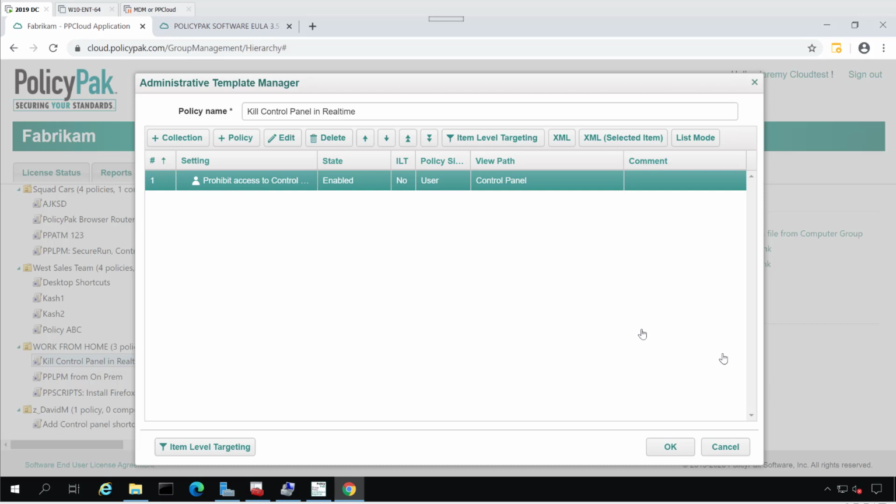You might have a scenario where you want to deliver or not deliver settings based upon which Azure AD user it is. So for instance, in this item, I've got my working from home users, and I'm killing the control panel for all of them. Now, if they're in Azure AD, you might want to decide which users get this prohibit access to the control panel and which ones don't.